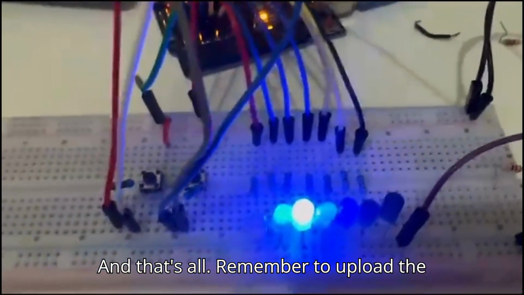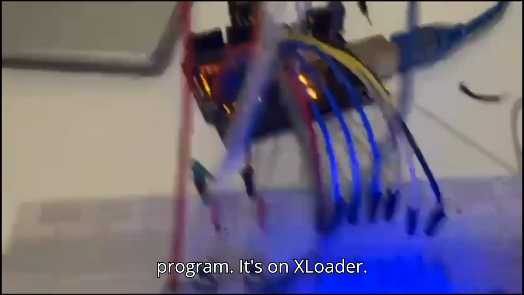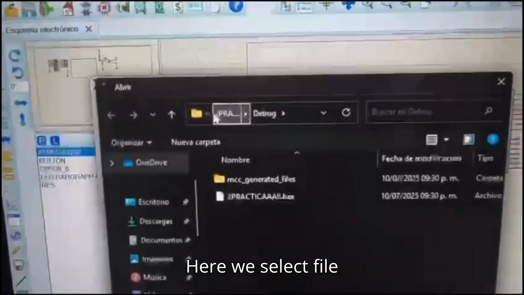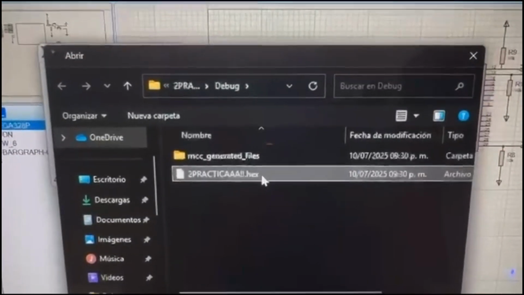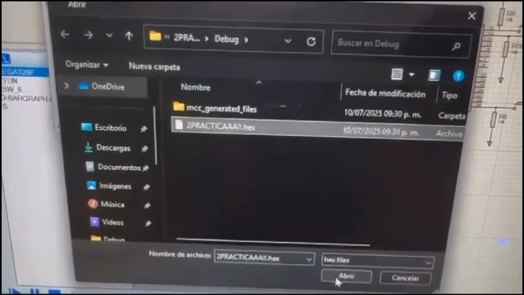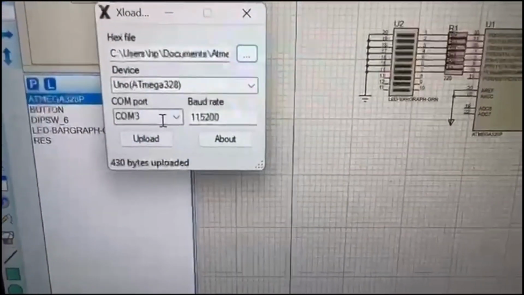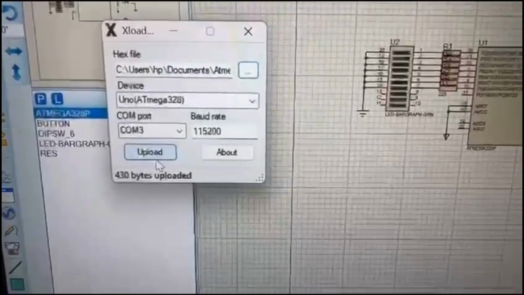And that's all. Remember to upload the program. It's on Xloader. Here we select our file, ATMEGA328, and that's all.